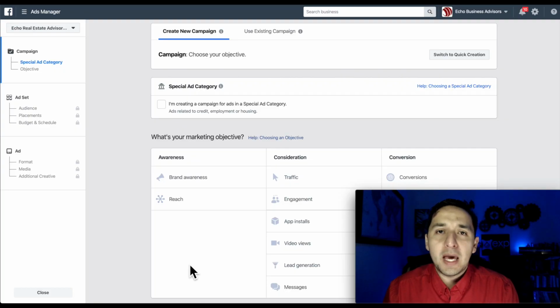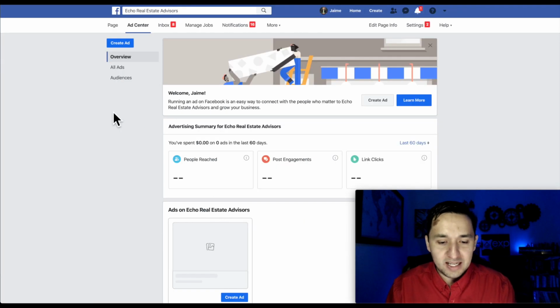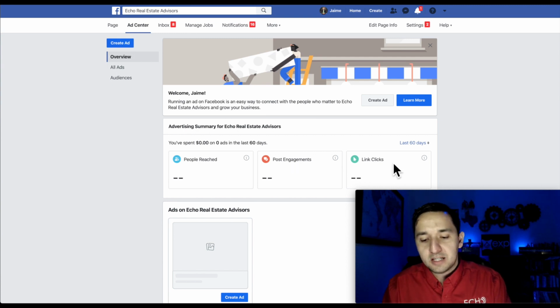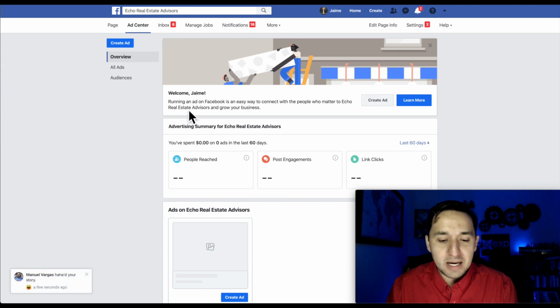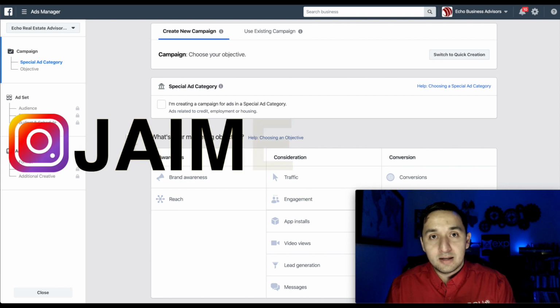Here we are in the Ads Manager getting ready to create a lead generation campaign. If you've run ads in the past and have never seen this, that means that you're probably boosting posts. So you're probably seeing something like this. You're at your business page and you go to your ad center, you create your ad from here, and then you see the people reach, post engagement, link clicks, and that's about it. So this is the way that I suggest that you don't run ads. This is a boosting mechanism that Facebook has, so I don't encourage that you use it in that manner.